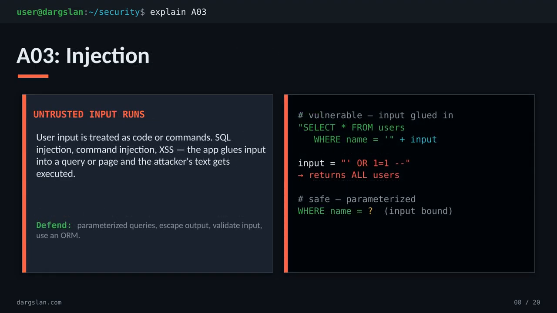That brings us to A03, injection, the classic attack where untrusted input gets executed as code. Look at the vulnerable snippet. Glue a user-supplied string into a SQL query, and an input like apostrophe or 1 equals 1 quietly returns every row in the users table. The fix is mechanical, not clever. Use parameterized queries so input is bound as data, never parsed as code. Escape output, validate input, and let your ORM do the heavy lifting.